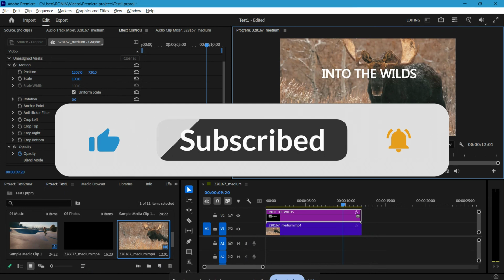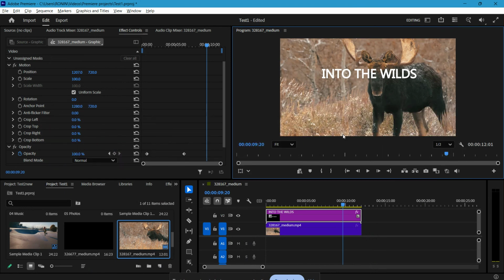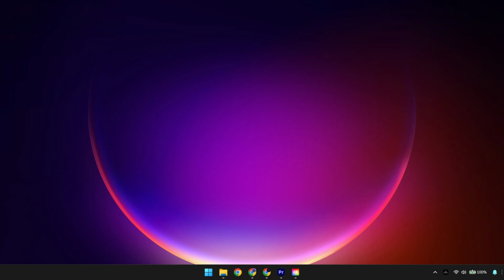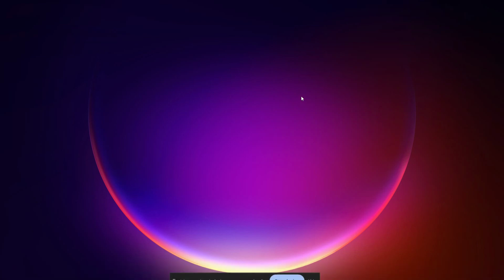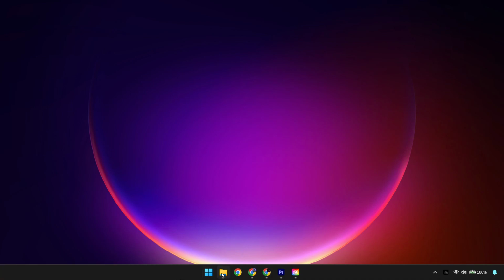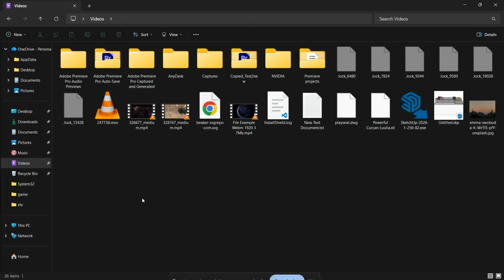Alright, let's get into it. First, you need to close Premiere Pro completely. Make sure the program is not open in the background, because you always want to work with the project file safely from your computer, not while the app is still running. Once Premiere Pro is closed, open File Explorer on Windows. If you're on a Mac, you would use Finder instead, but the basic idea is the same.